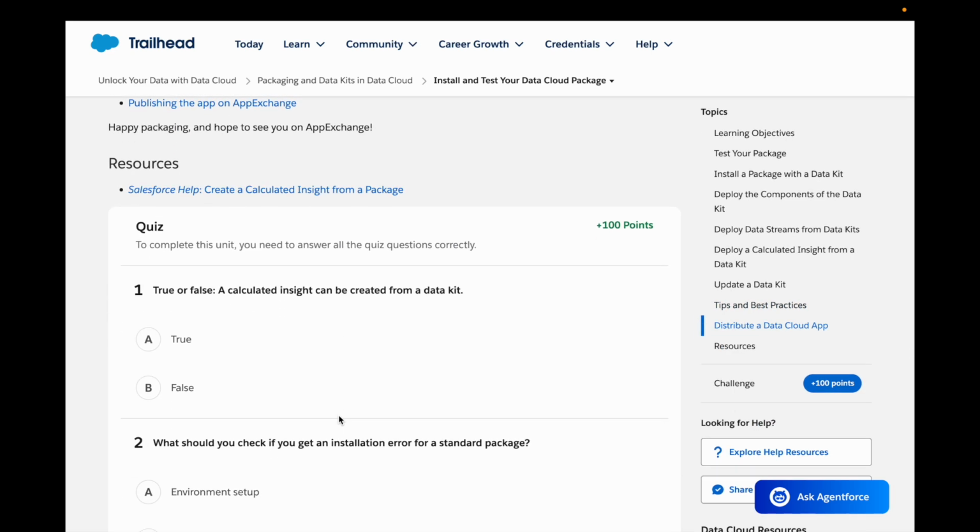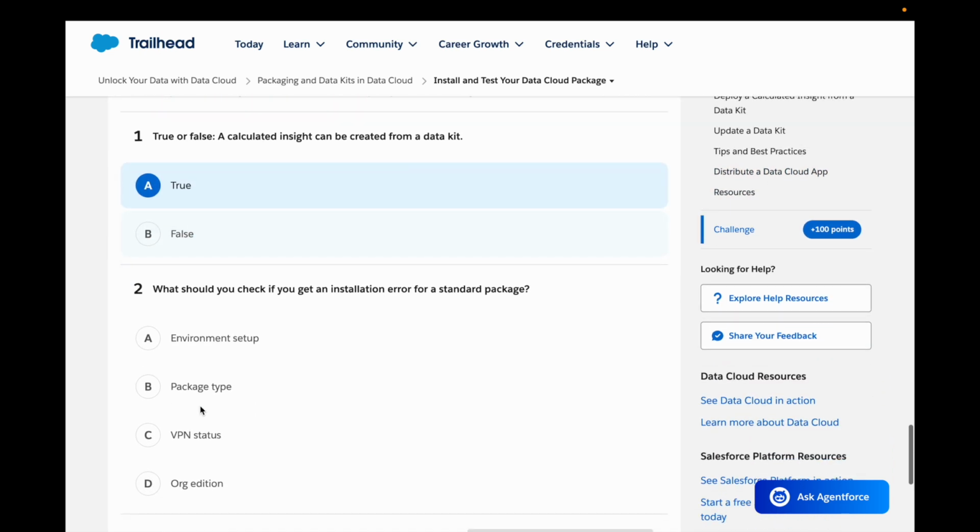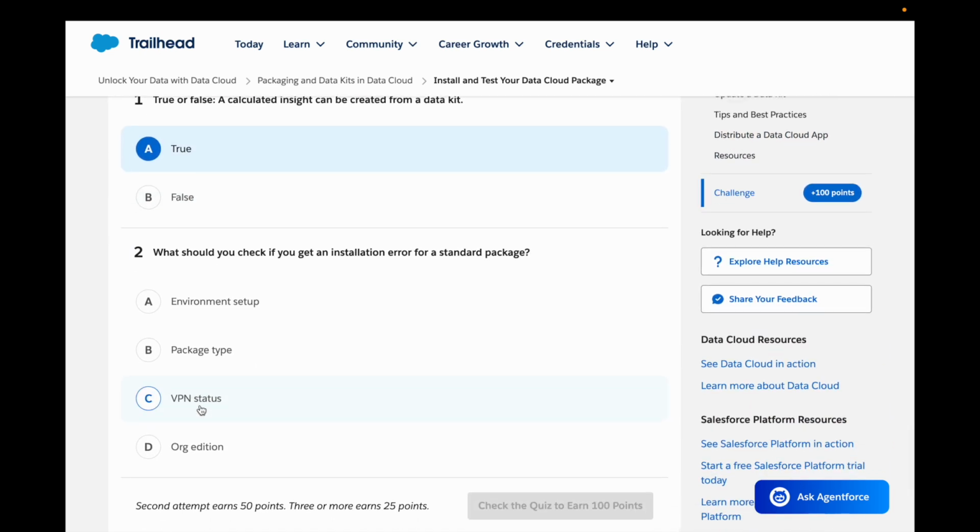Now if we come to the quiz, our first question is true or false: a calculated insight can be created from a data kit. Yes. Second question is, what should you check if you get an installation error for a standard package? First option is environment setup, second is package type, third option is VPN status, and the last is org edition. So the first option should be the correct one. We should always check the environment setup if we are getting an installation error. So let's check.